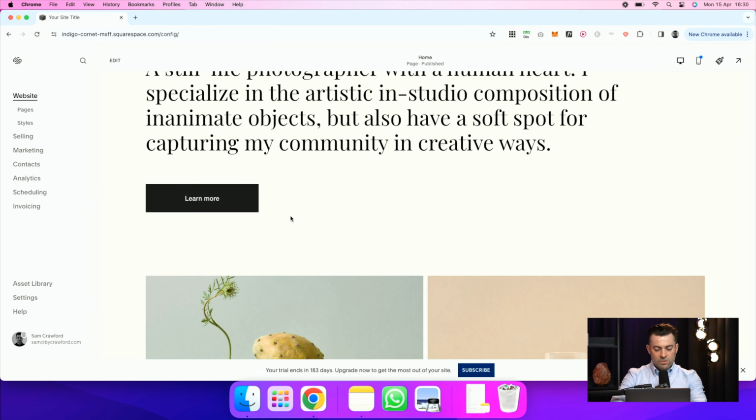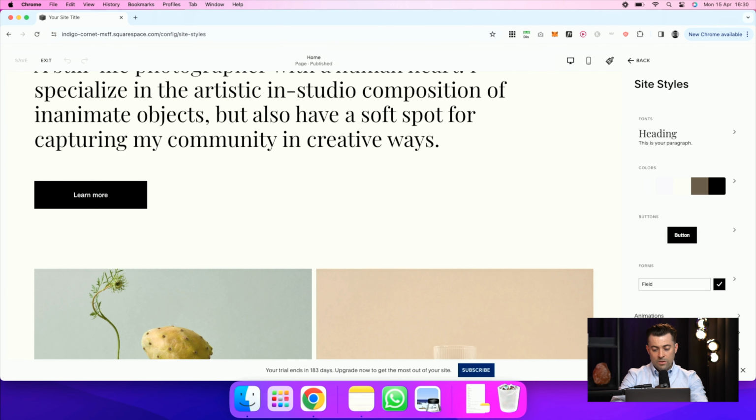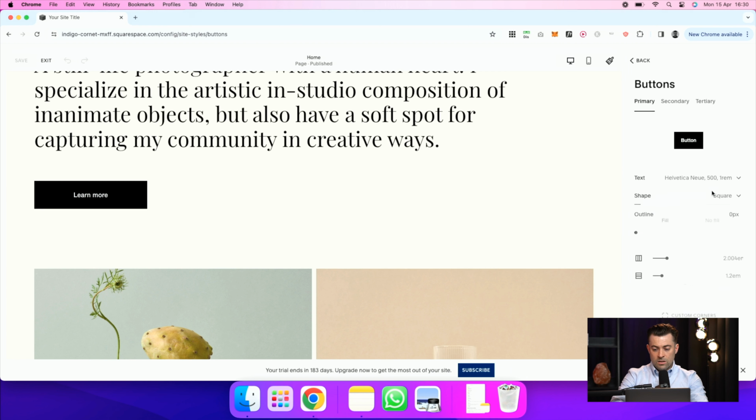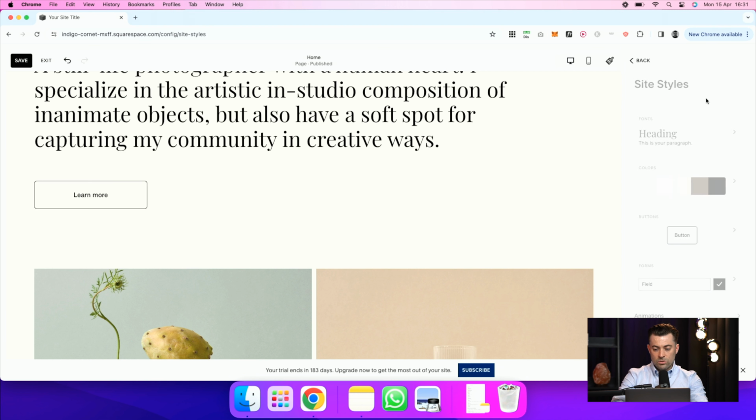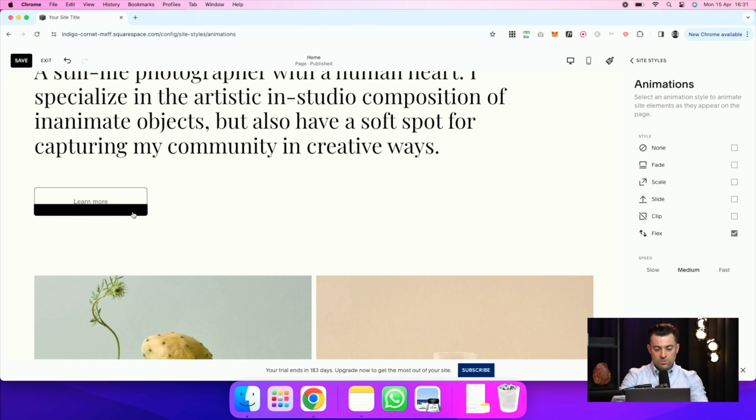So you'll see here on the site, we've got the Learn More button, and that's got the opacity hover effect. It's okay. It's nothing special. If we go into site styles and then we go into buttons and then we give this an outline like so. Oh, we need to give it an actual outline. When we hover, you can see it fills with color. And then if we go to animations and then we add flex, you can see it does this. So they're like what I think it's three different animations.